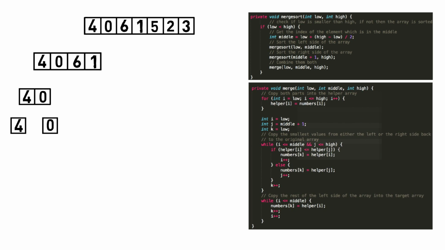We will input low, middle, and high, which will correspond to the position of the section of the array we are focusing on. We will create a helper array that will span the low and high value of the original array. Since we are looking at 0 and 1, we will have a helper array that replicates the original array for those positions. In the logic, the numbers array is the same as the array we are focusing on. We create the values i, j, and k. i and k will be set to low, while j will be set to middle plus 1. You will see how these are used in a second.